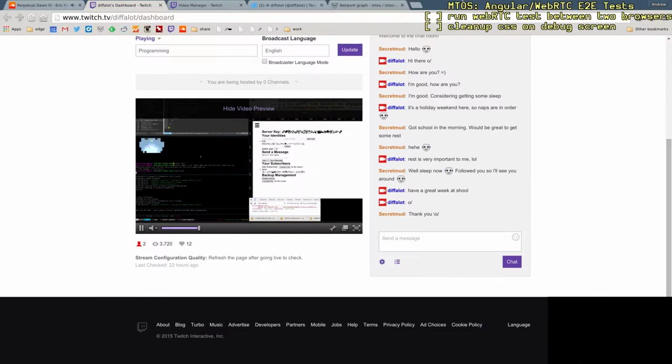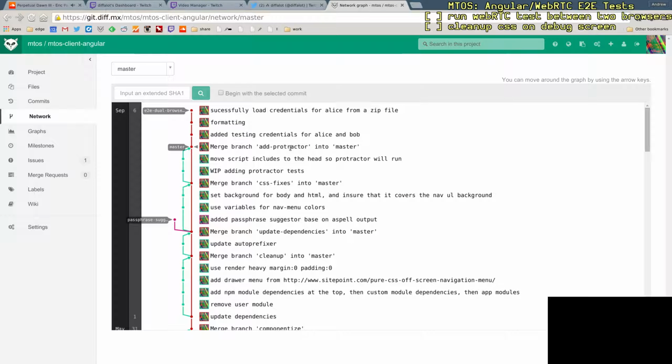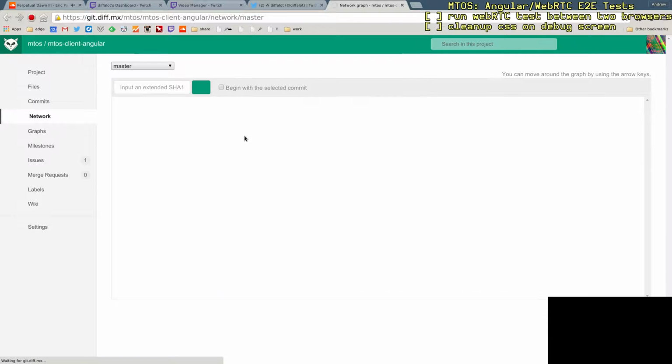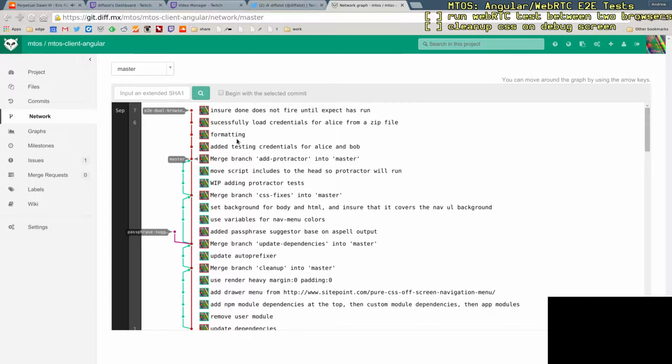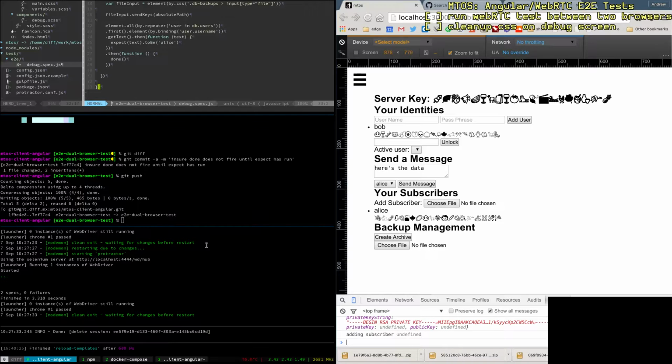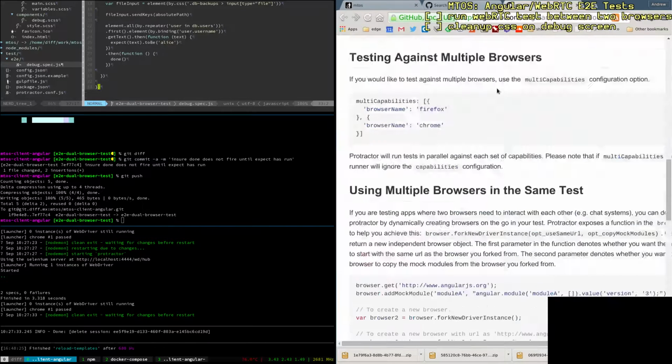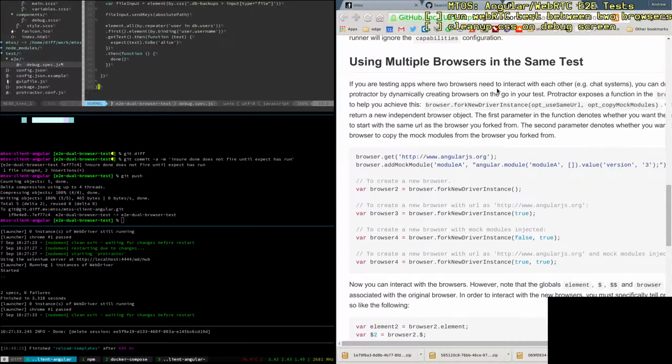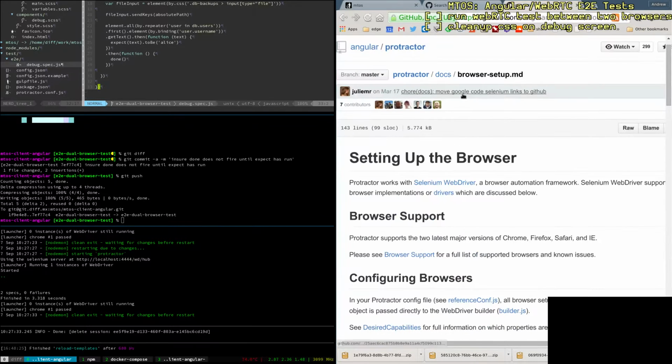Okay, let's check out the network graph over here. So we're still in the dual browser testing branch, and that's our big to-do, so let's get that up and working. Yesterday I was looking for the browser setup using multiple browsers in the same test in FAQ, but it is in the docs, it's just in browser setup.